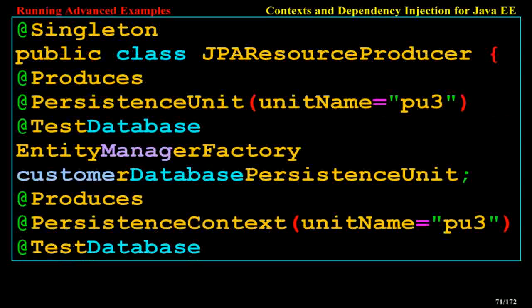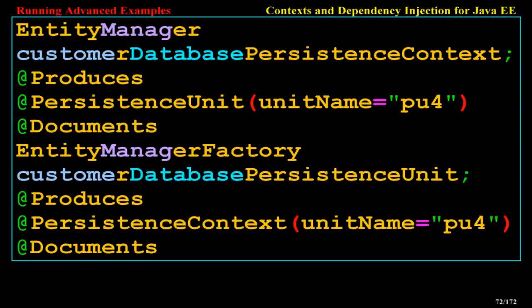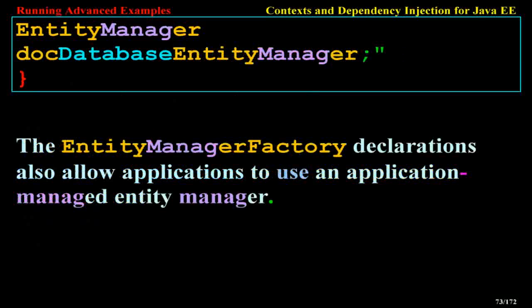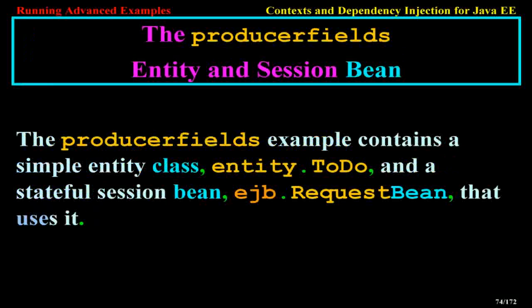@Singleton public class JPAResourceProducer { @Produces @PersistenceUnit(unitName="pu3") @TestDatabase EntityManagerFactory customerDatabasePersistenceUnit; @Produces @PersistenceContext(unitName="pu3") @TestDatabase EntityManager customerDatabasePersistenceContext; @Produces @PersistenceUnit(unitName="pu4") @Documents EntityManagerFactory customerDatabasePersistenceUnit; @Produces @PersistenceContext(unitName="pu4") @Documents EntityManager docDatabaseEntityManager; } The EntityManagerFactory declarations also allow applications to use an application-managed entity manager. The producerfields entity and session bean.